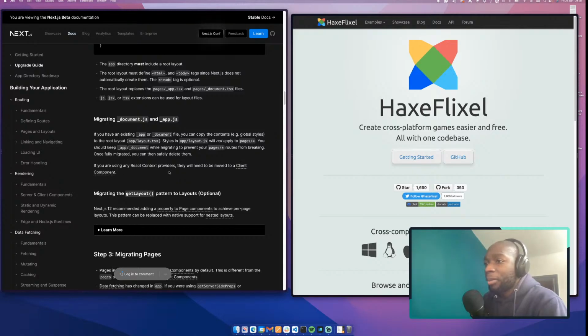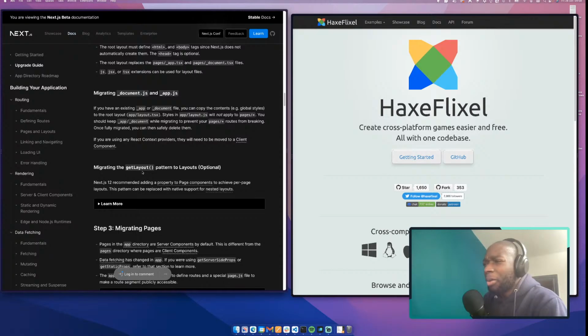If using any React context, I'm not using a React context. Migrating getLayout. I don't think I'm using getLayout.